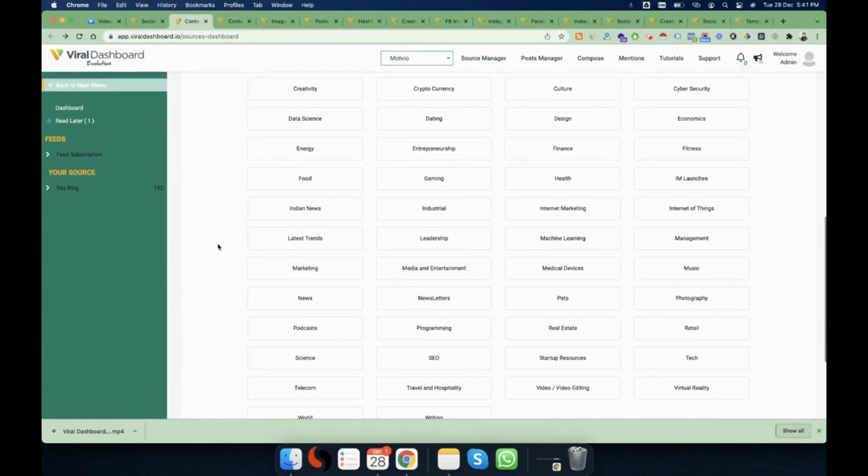In the discovery menu, you have 11,000 sites. Our viral dashboard technology is very advanced, and it is automatically scraping and adding articles from these 11,000 sites, regularly and freshly updated every single day for you. Right now in the Viral Dashboard database, we have over 100,000 freshly composed articles.